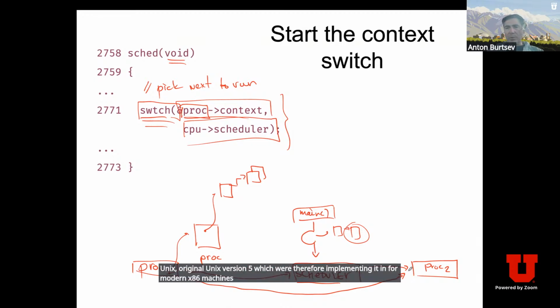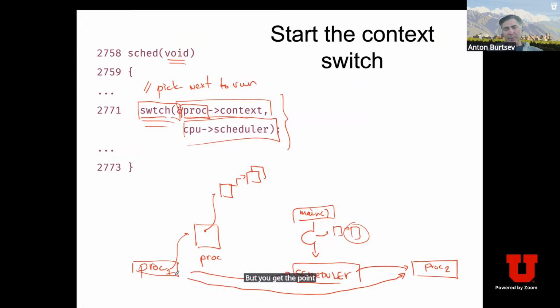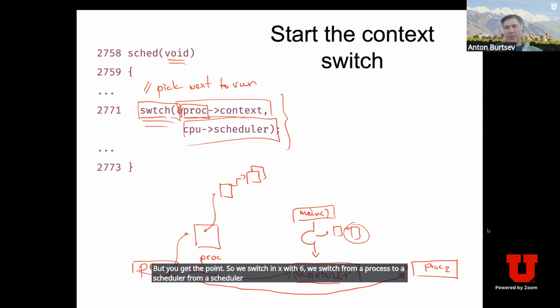But okay, sure, they made this design choice. It's a little obscure, but fine. But you got the point. So in xv6 we switch from a process to a scheduler, from a scheduler to a process, back to a scheduler, back to a process, and so on, right?